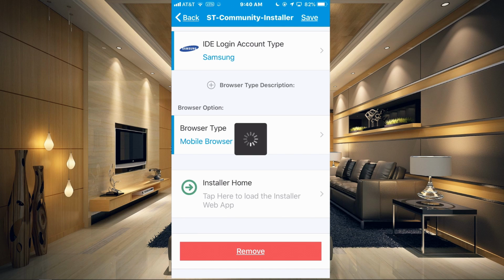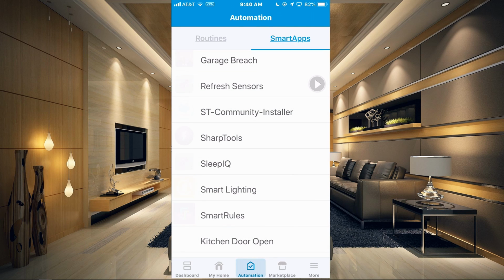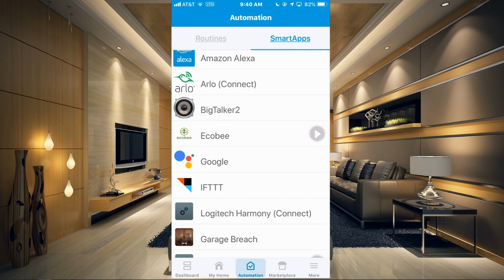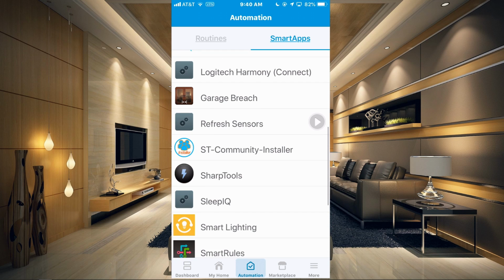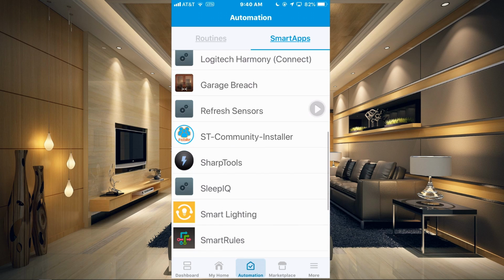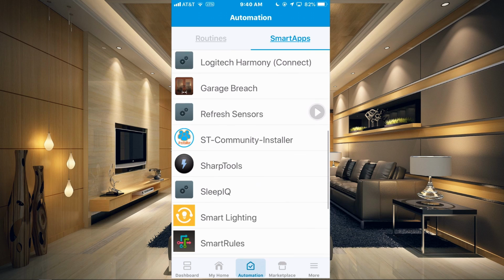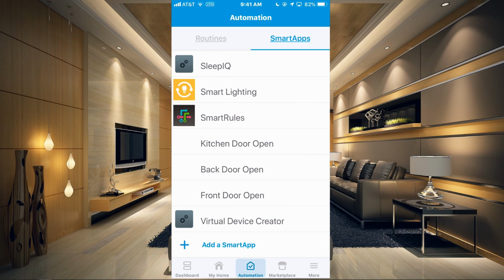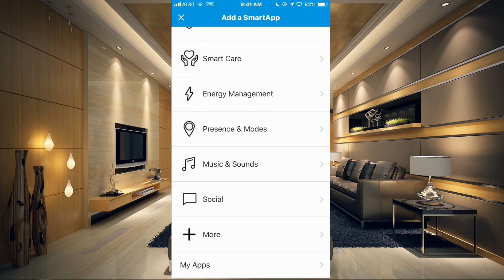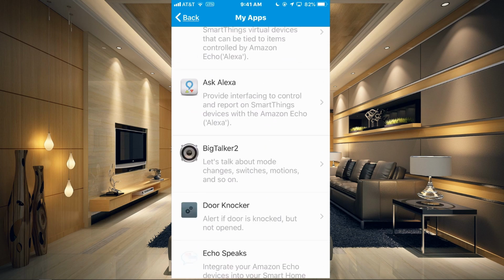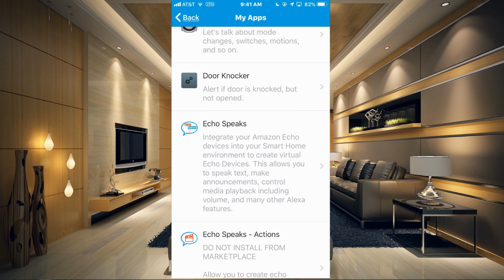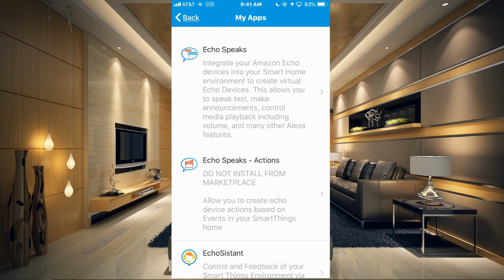All you need to do is hit the back button and hit the save button. Now you notice it does not show up here under your Smart Apps, but where you need to go, at the very bottom, is add a Smart App. And then you just want to go all the way down to the bottom and click My Apps. And it should be in this list. So here it is. Echo Speaks is here.